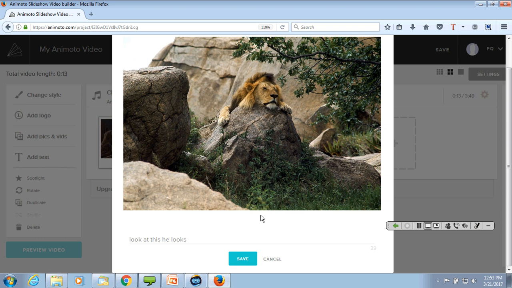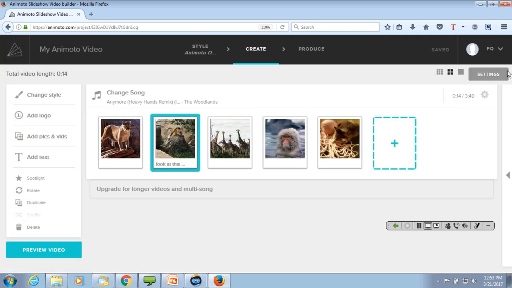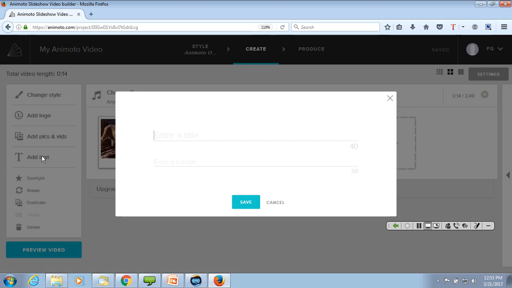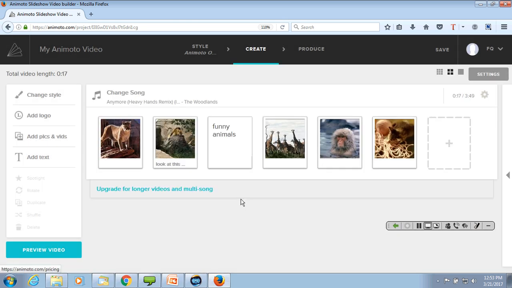So you, or your kids, your students, can type a caption that is appropriate for the slideshow. Save it, and at the end, you can add a text. So a title, animals. Save it, and once you're done, you can preview your video.